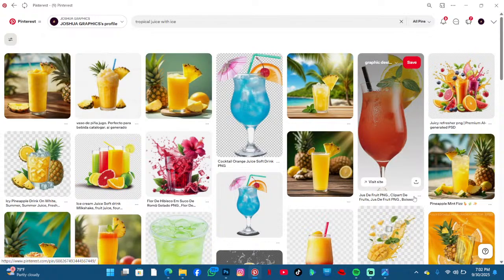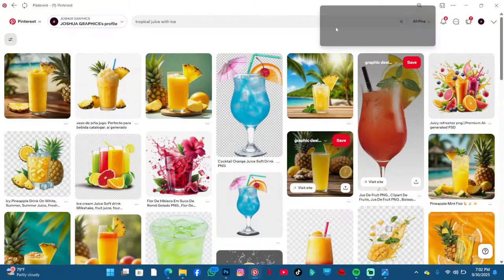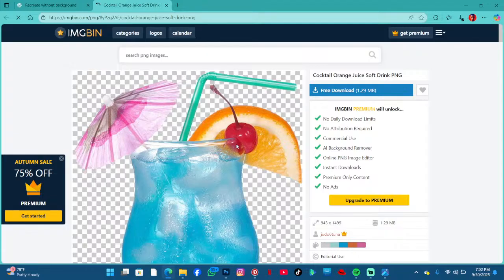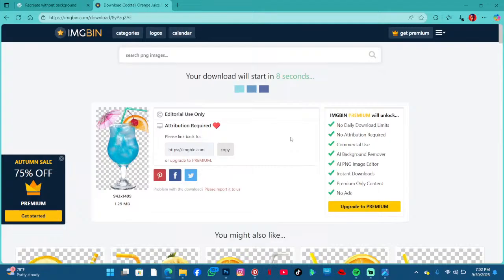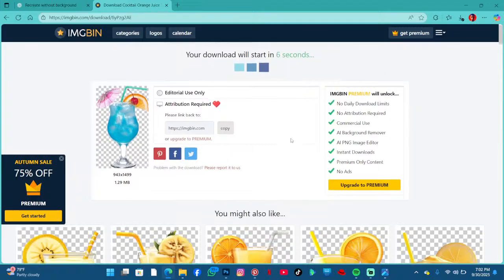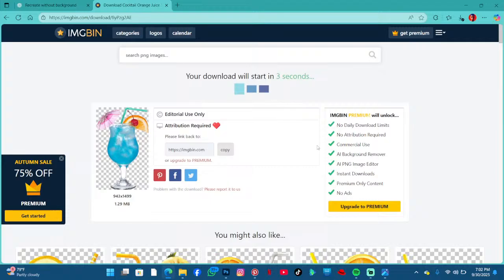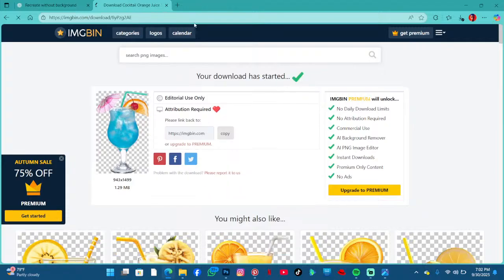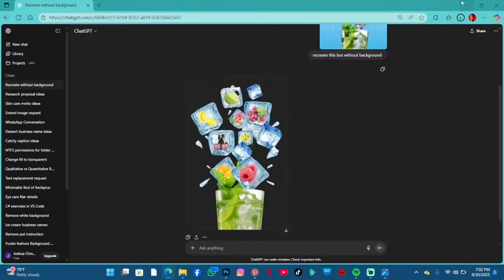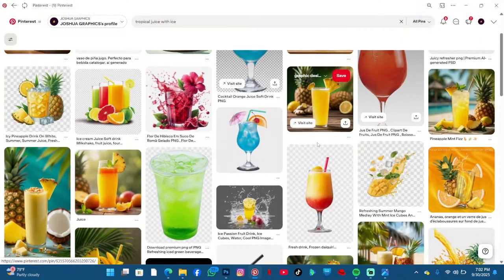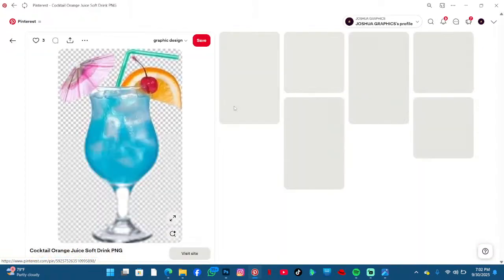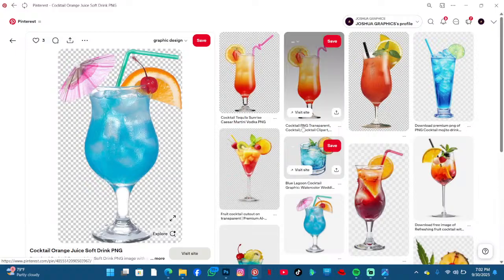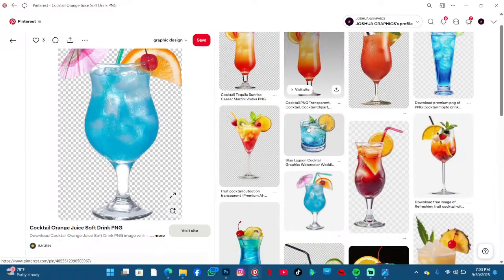You can just download it. I'm going to remove the background manually, and I like this one too. And I'm going to download this one. So you just have to wait for it. Okay. And I'm going to look for something similar to that. So I'm just going to go in here to see if I will see similar pictures of that.